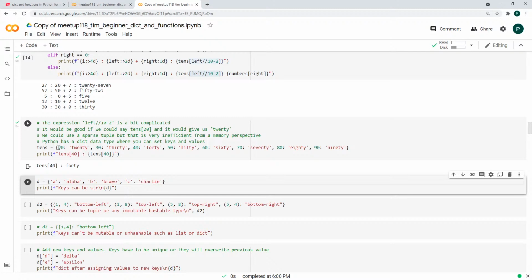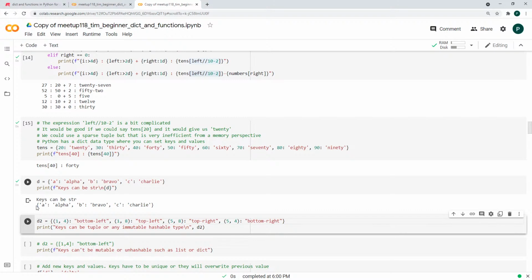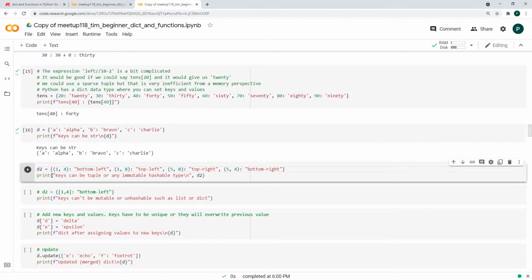These keys don't have to be numeric even. You can have strings for keys. So here's an example using A, B, and C. And if you print it out, it shows those key value pairs. And then you can use those strings in the index rather than a number in the index. You can even use tuples in the index. So, for example, this number pair here, 1, 4, will be the index for this string here, bottom left.